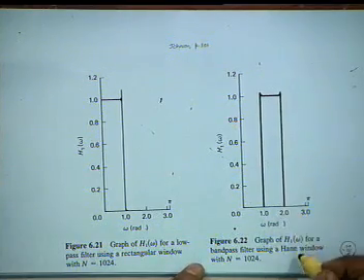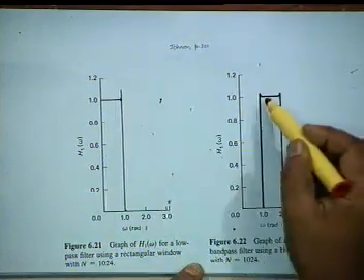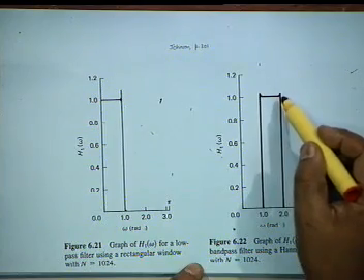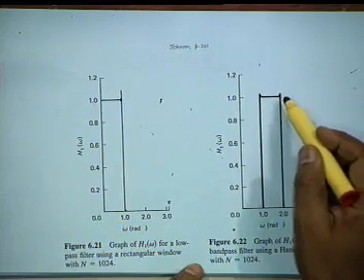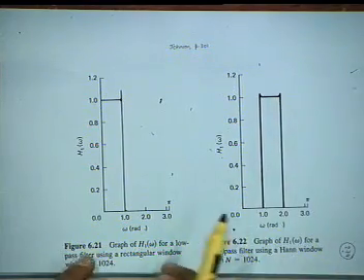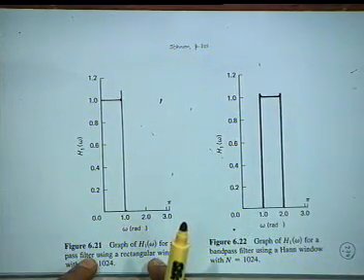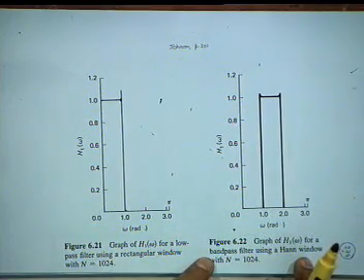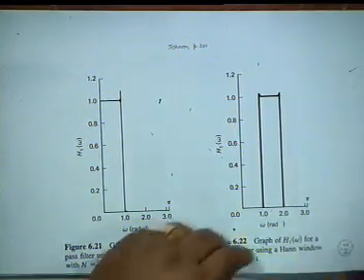And this is what happens with Hann window. You see, this is reduced but not to the extent that is desired. This is a low pass filter using rectangular window. This is a band pass filter using a Hann window, not the same filter.